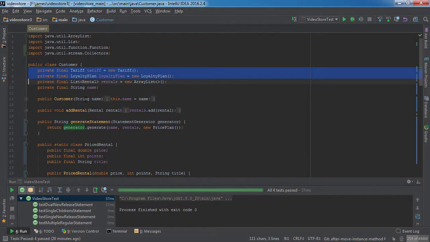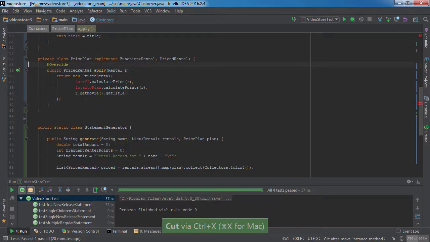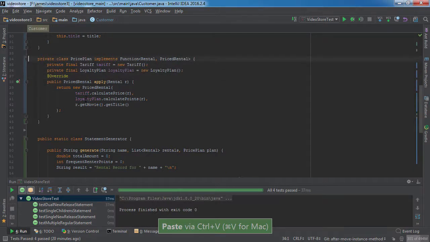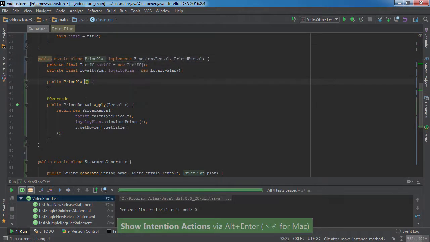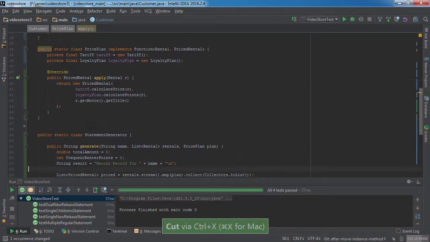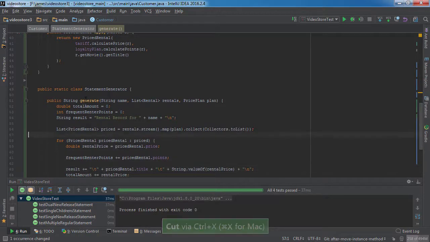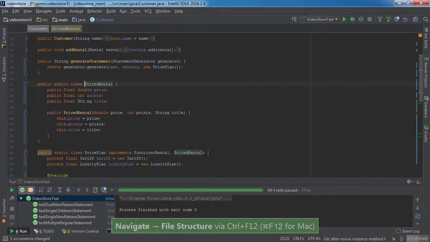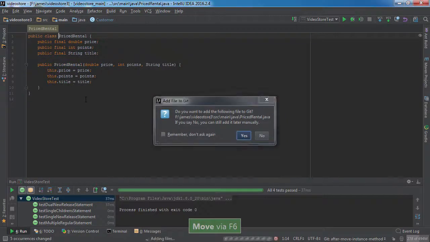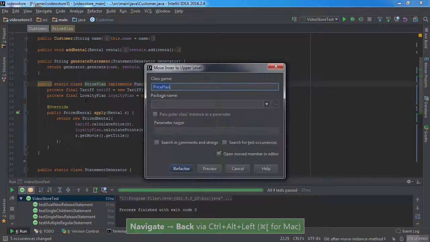Let's do that by simply cutting the fields from where they are and pasting them into the new class. Now we can make the price plan class static with Alt-RT and public with Alt-Enter. Finally then, the statement generator. Again, this looks okay. The class is public, as is the method, and there is no state to worry about. We can now use F6 on each of priced rental, price plan, and statement generator to make them all top-level classes.